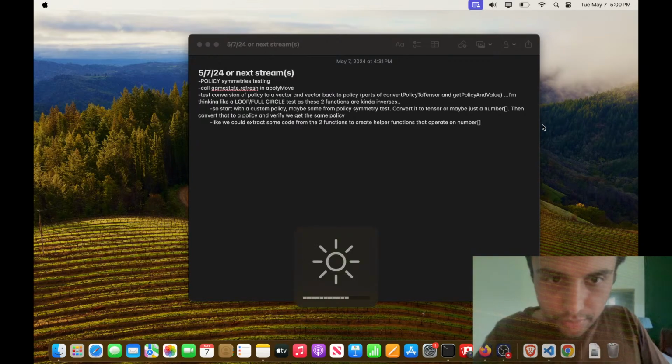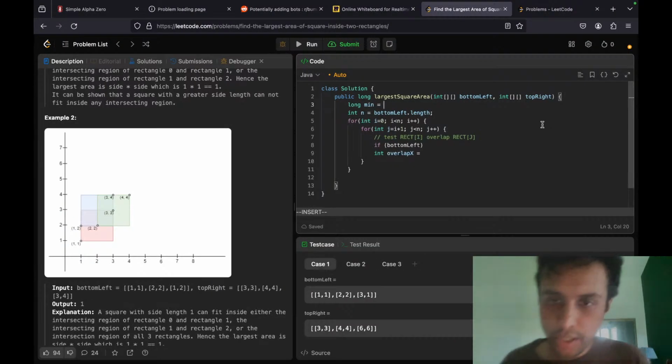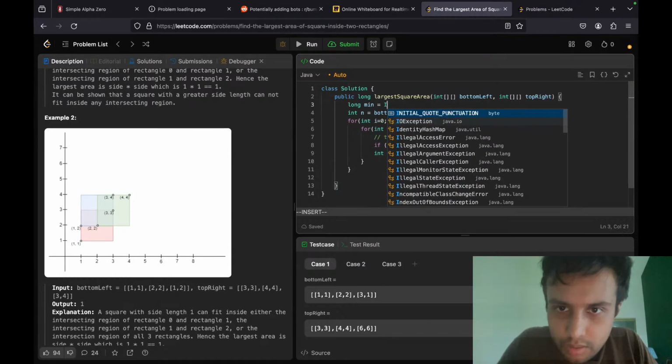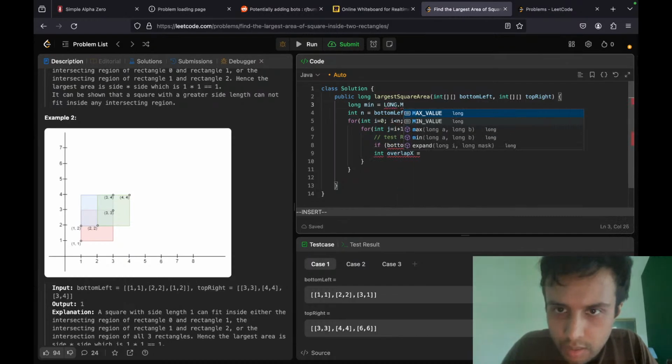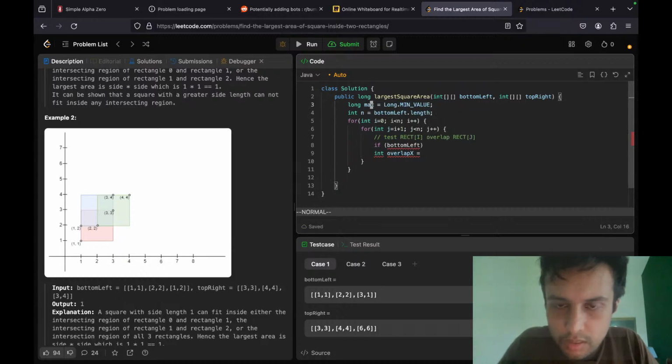All right, let's brighten the screen a bit, and then let's just finish this. So min equals long dot min value, and then max. Return max, right?